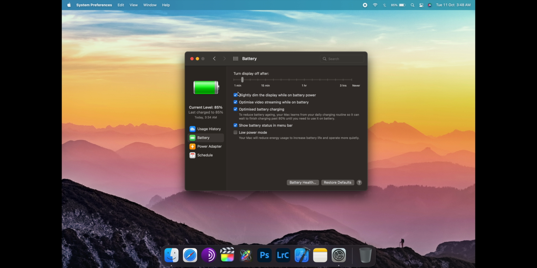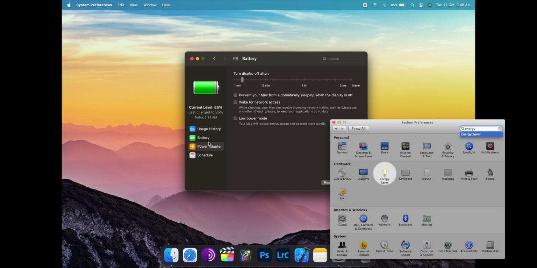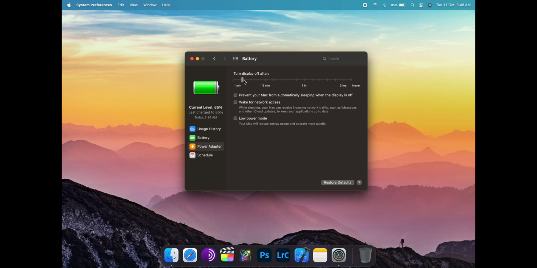Here you will see a slider saying turn display off, and you have minutes to adjust, so I would suggest you keep it at 3 minutes or say 5 minutes. Now select Power Adapter from the sidebar, and for those who are using an old macOS, you will have an Energy Saver icon in your System Preferences. So go to this option and here also keep the slider between 3 to 5 minutes. And just below it, uncheck these two options which say prevent your Mac from automatically sleeping and wake for network access. By default, they might be checked, so simply uncheck them so that your Mac will not wake up from sleep when you get a notification.